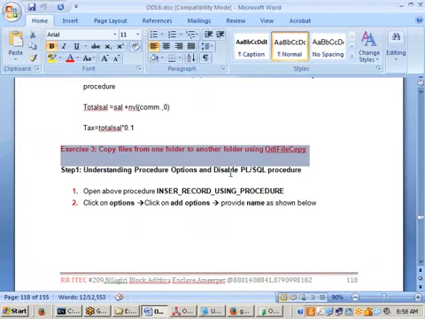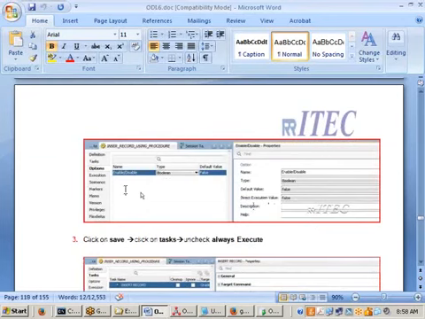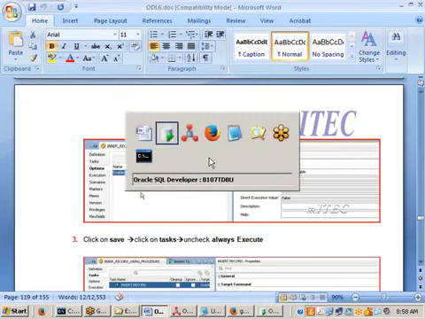Understanding procedure options and disabling the PLSQL procedure. By understanding the procedure options, I am now going to disable the PLSQL procedure. So open the above procedure, insert record using procedure. Click on options, click on add options, provide the name as shown below. This is the name I am providing, enable or disable. The type is boolean. The default value is false. By default it is disabled. Let us go and try to do it.